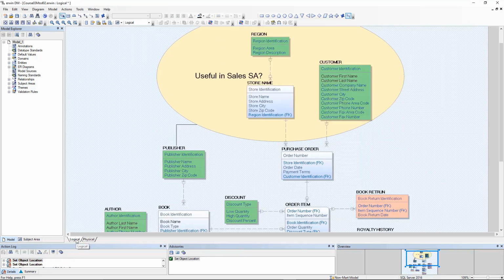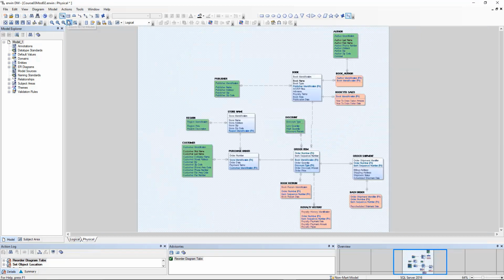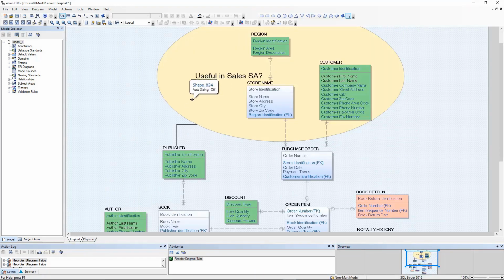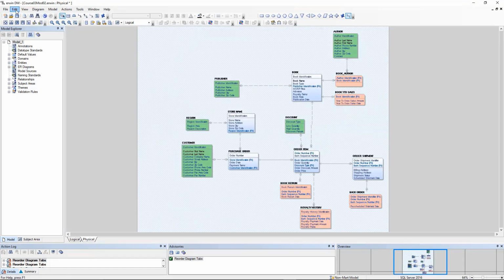We're on the logical diagram in our model subject area. Let me flip to the physical diagram and let me zoom way out. No, that drawing object exists only on the logical tab. So drawing objects are diagram level objects. Select the drawing object and then from the edit menu, pick copy. Now switch to the physical diagram and edit menu, paste.